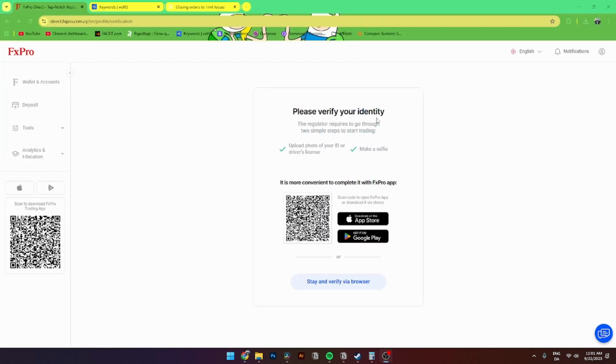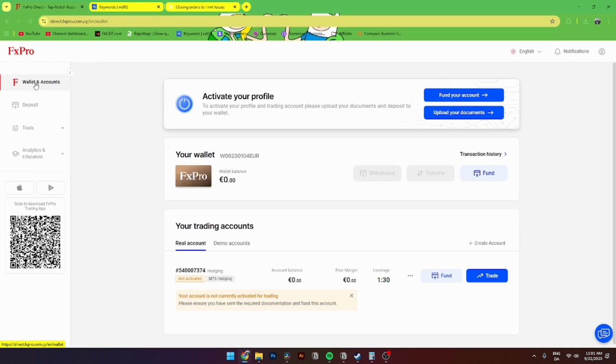Then it should be looking something like this, where you can verify your identity if you want to do that, but you don't need to do that, as I just told you before, if you want to open a demo account. But to open a demo account, you need to go over here to the sidebar and click Wallet and Accounts. From here, you'll see this one right here.